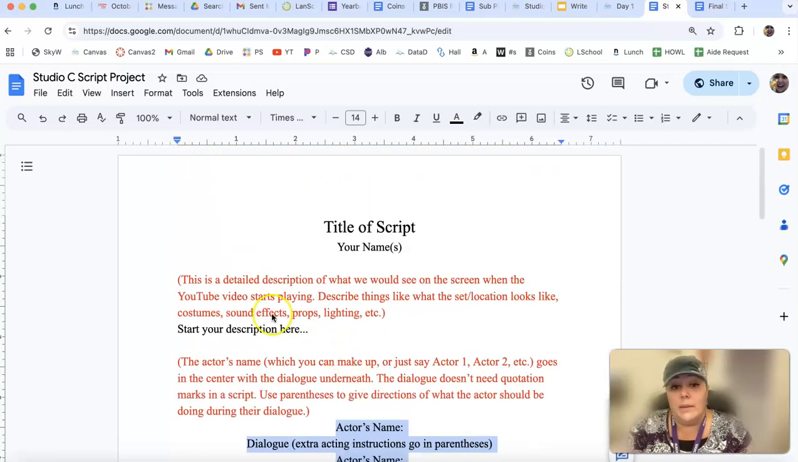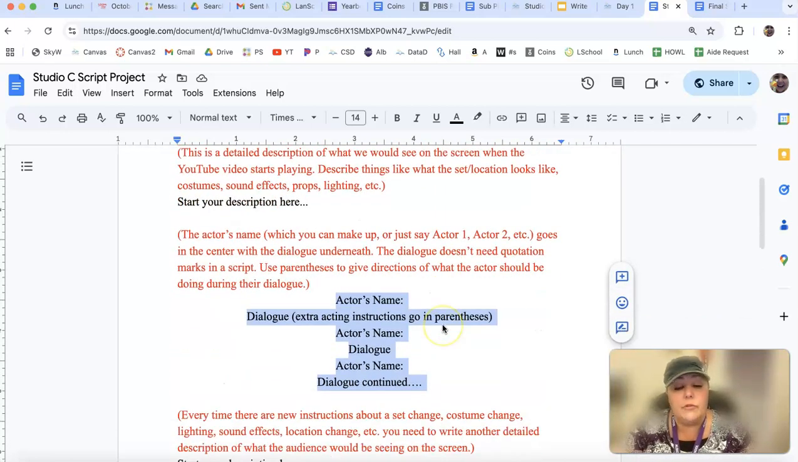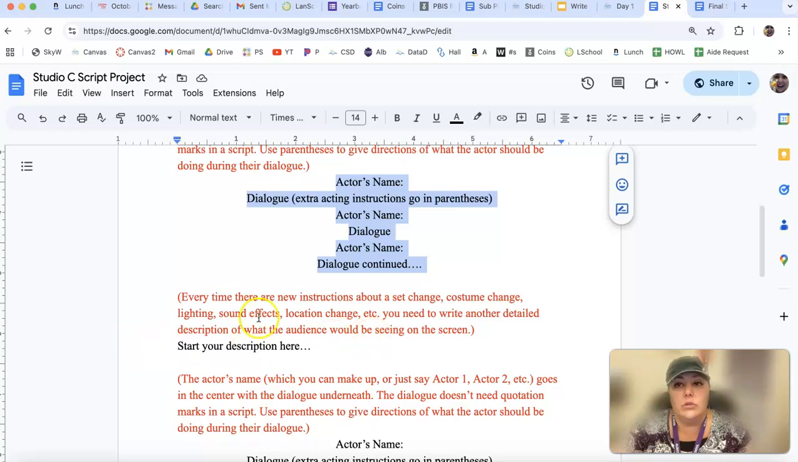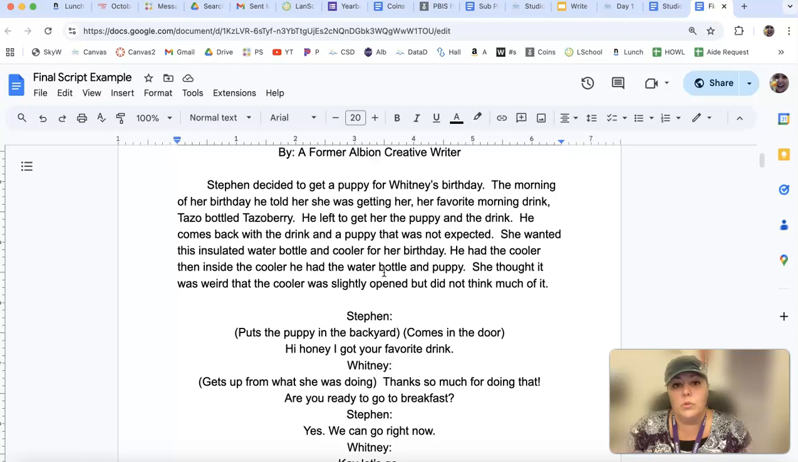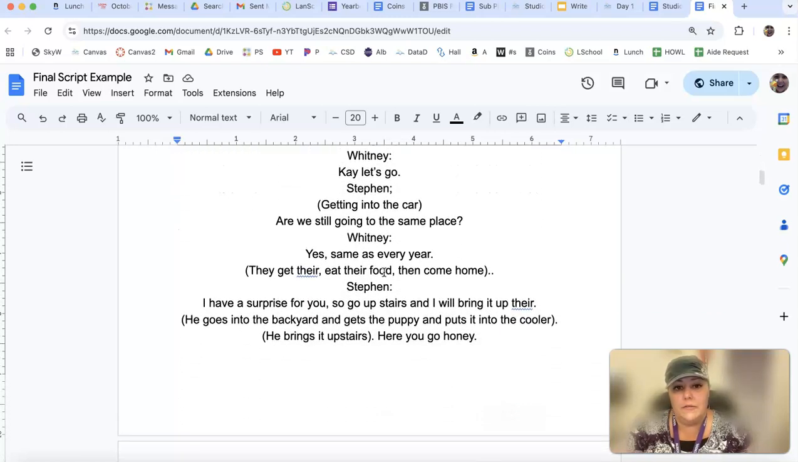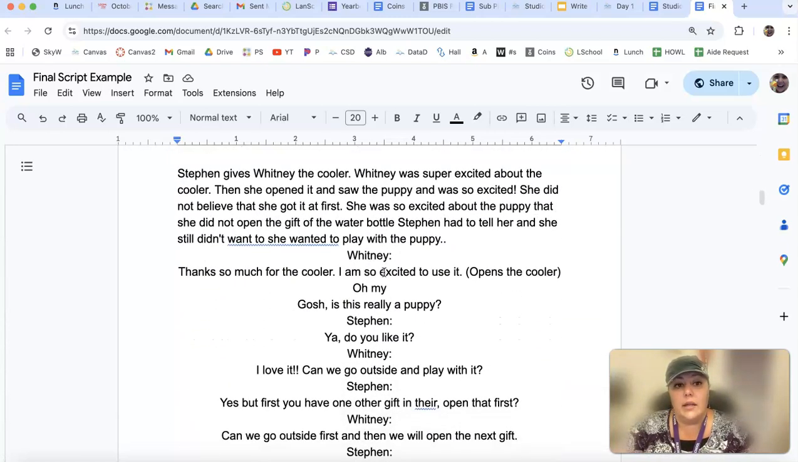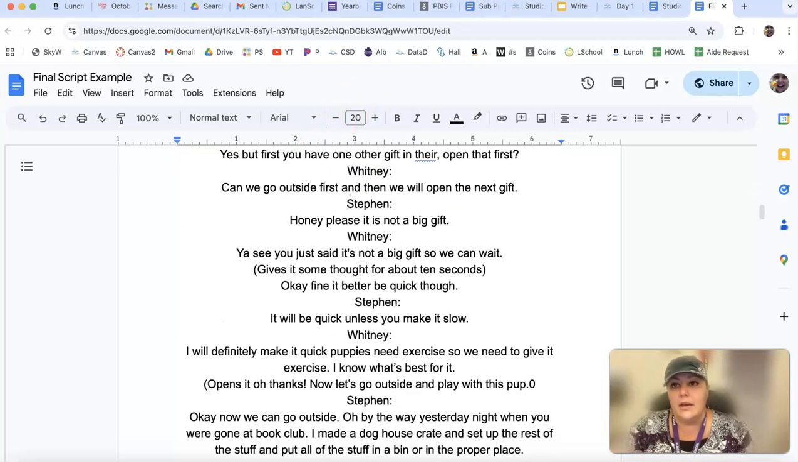You might only ever have one. It might just be one set the whole time, but if you do ever have a set change, that's when you start a new description, which let me show you on the example script, right? So here was one set. They had the actor say and do stuff. Then they have another set here. So here's a set location change. Then they have the actor continue to say and do stuff.